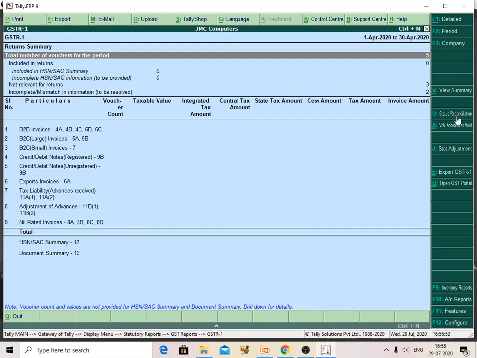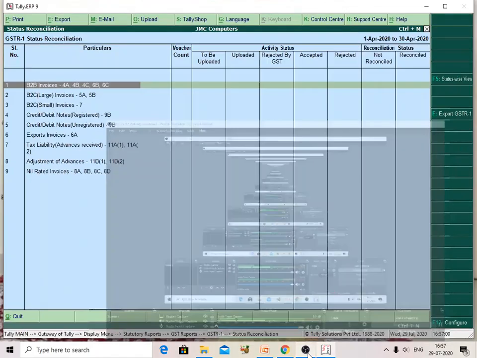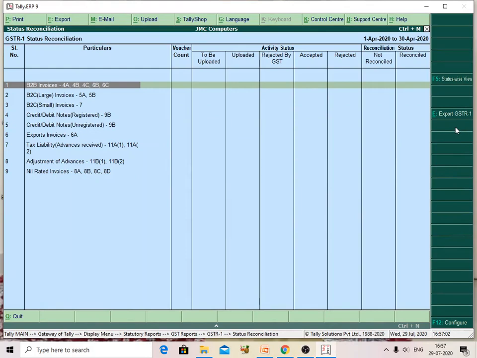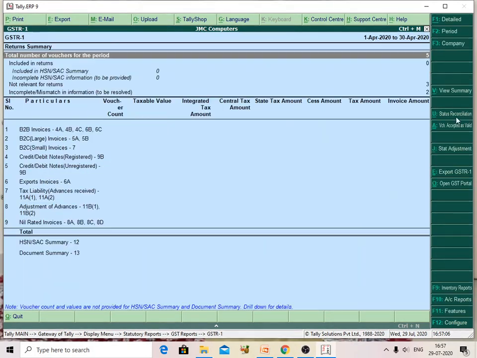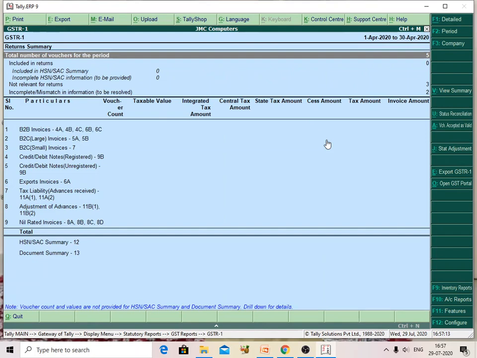Okay, and you can use Control V, statutory reconciliation also we can view, and you can also export. You can export easily in the Tally ERP screen portal, and also we can view. You can use Control A to accept the value also. If there is any, you can view. So like that, we can generate the GSTR report very easily.